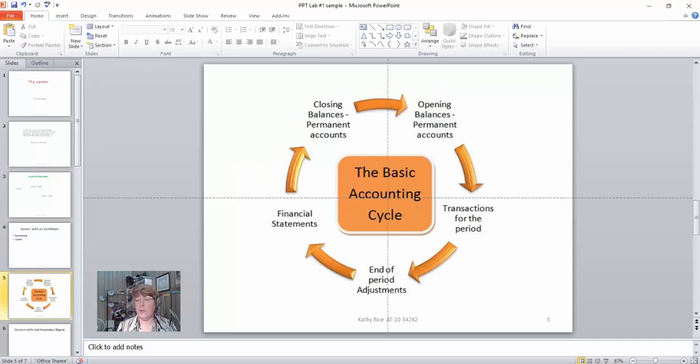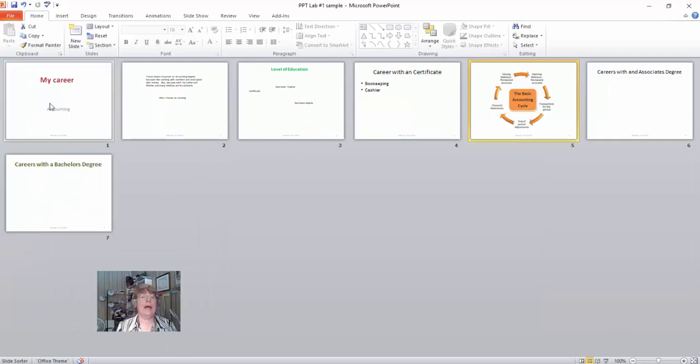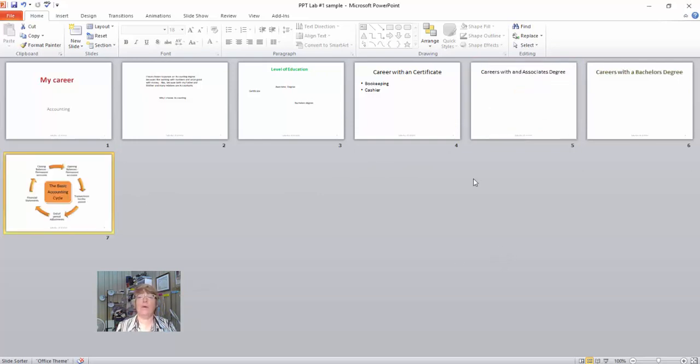Or what I can do is over here in the slide sorter view, down here I can pick up the slide sorter view, and I can look at these slides here. I have the title slide, then an introduction. Now I have the levels of education. Certificate, associate's degree, bachelor's degree. Well, I don't know about you, but I think this slide needs to go to the end. So I'm going to left click on it, drag it. It's now at the end. And that's a better order for my slides.